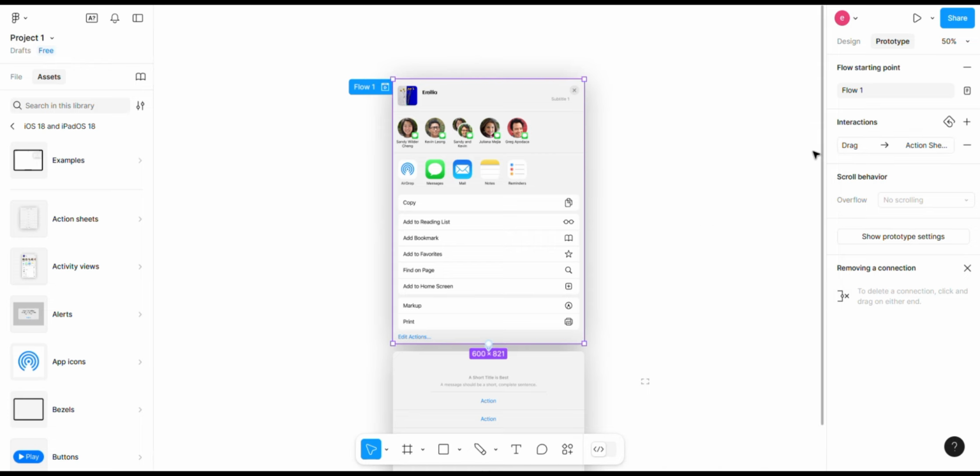Transitions enhance the user experience by providing feedback on interactions. Most design tools allow you to choose different transition types such as fades, slides, or dissolves. Set the duration for these transitions to make them feel natural. Typically 200 to 300 milliseconds is a good range.